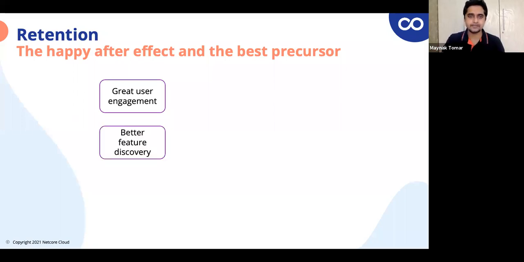Second is better feature discovery. It's very vital for long-term success to have better feature discovery at the right moment when the user is coming. It's basically the reason why your product remains interesting. There would be a point where a user would say, hey, I think enough of it, I've understood something, and I would like to explore something new. And we as marketers need to identify when is the right time to introduce some of these new features so that we keep our users engaged.